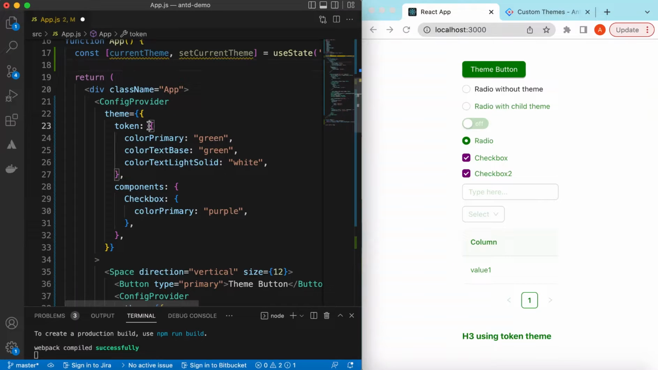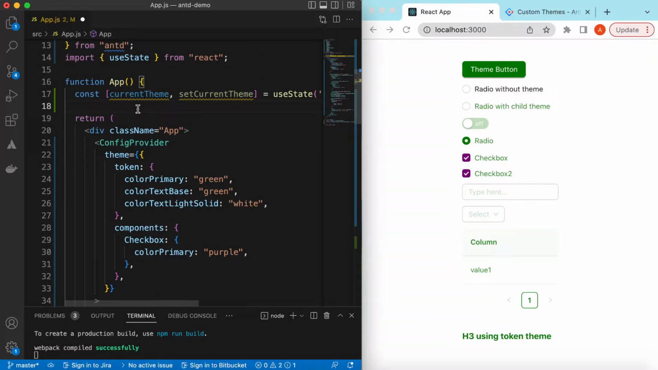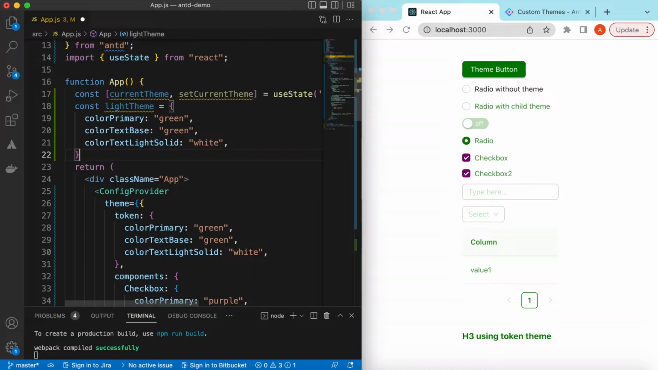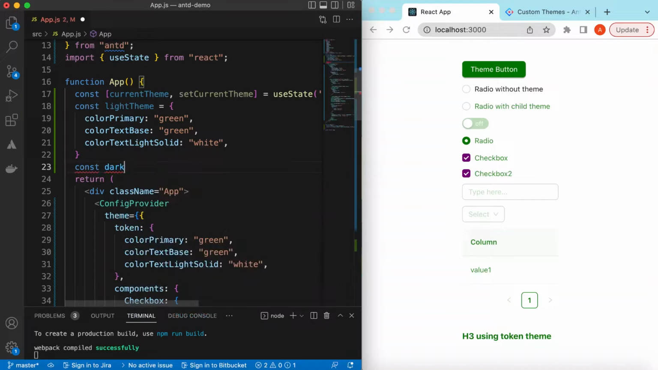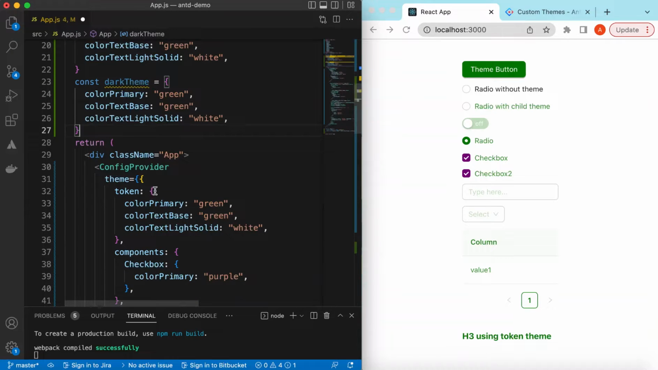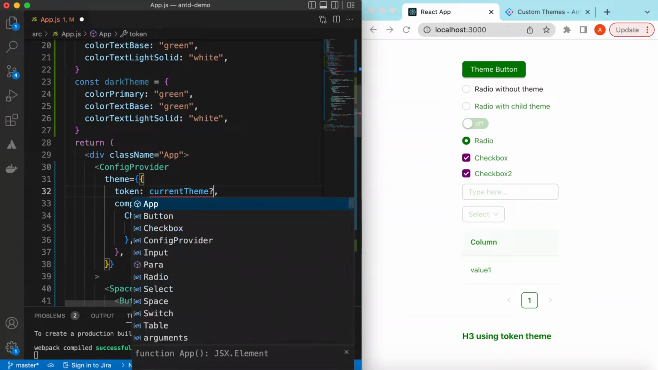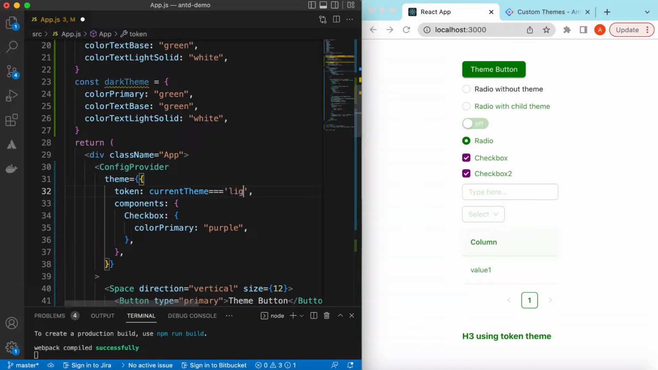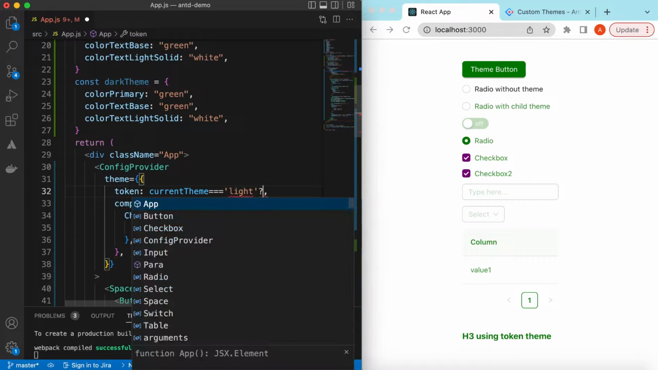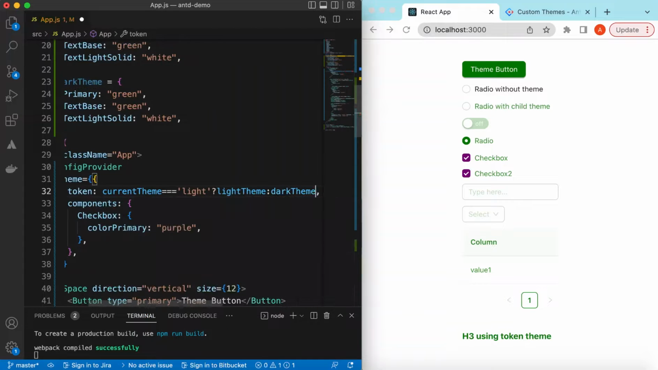and here we can create the theme. So the theme will be equal to the values we have provided here. Let's copy this one, and we can say const light theme is equal to the values here, and also we can say const dark theme is equal to again the values provided here. And here we can say that if the current theme is equal to light, then use the light theme, otherwise use the dark theme, right?